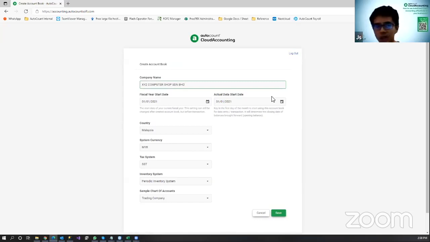So this is where you key in your company name. Later you will have the fiscal start date. Fiscal start date means when your financial period starts, from when each separate year's financial period begins. Actual start date means when you actually started to key in your data in AutoCount cloud accounting. Probably your financial year starts in January, and you only started to use it today, which is July. It's possible, depending on your company's financial year.